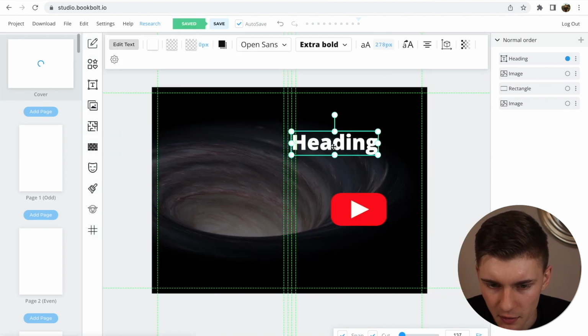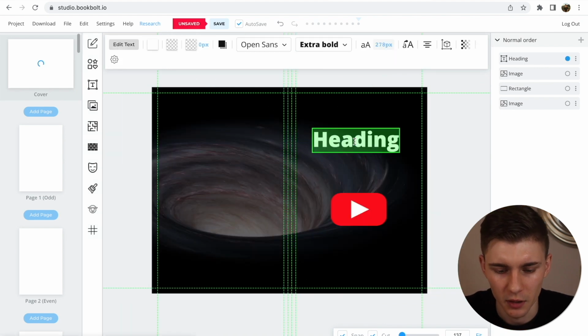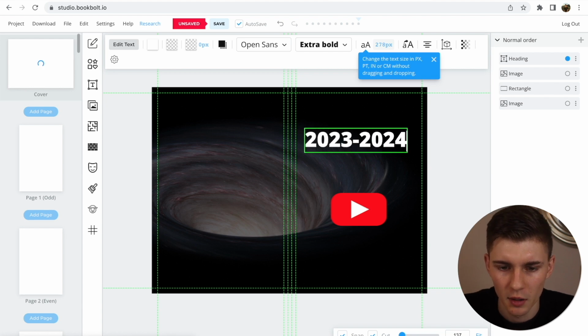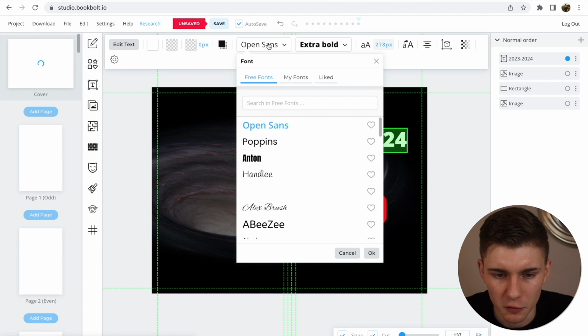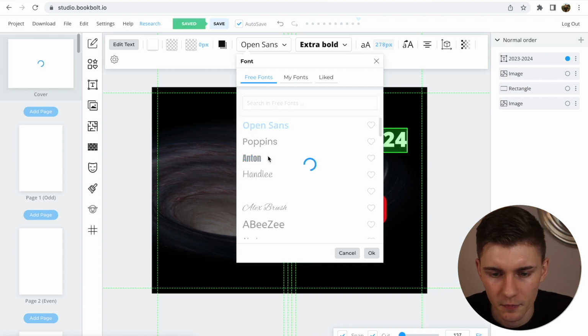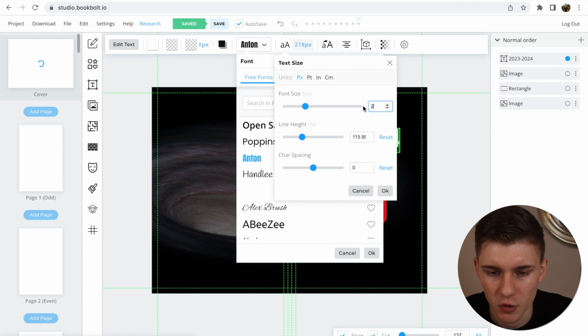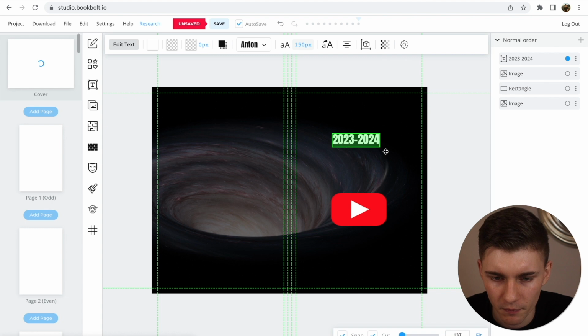Okay, perfect. And I'm going to do something like 2023 to 2024. I'm going to change the font, so click on font. I'm going to do something like Anton, and I'm going to change the font size to, let's just do something like 150. Click on OK, OK.